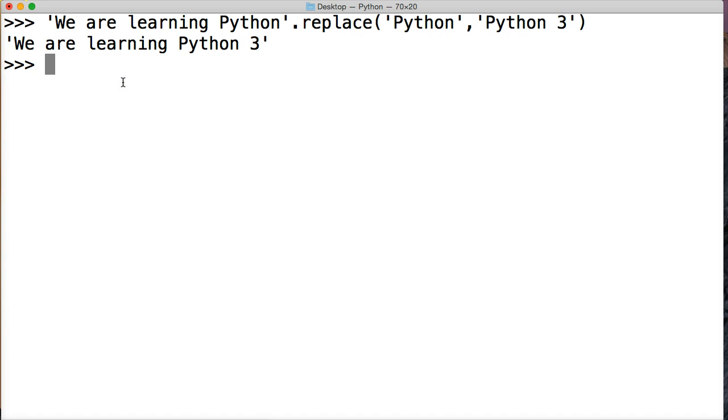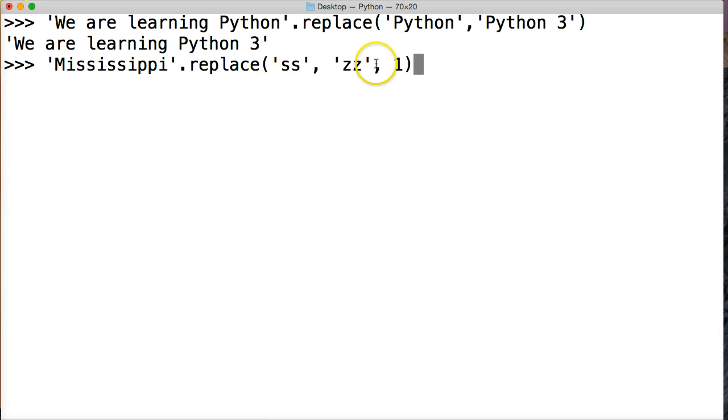All right, so let's do one that has the third argument, which is occurrences. Let's do Mississippi. Alright, there's Mississippi. And we're going to do replace. And we're going to replace SS with ZZ. And we only want one occurrence, so we're going to say one. And we'll close out our replace string method with a parentheses.